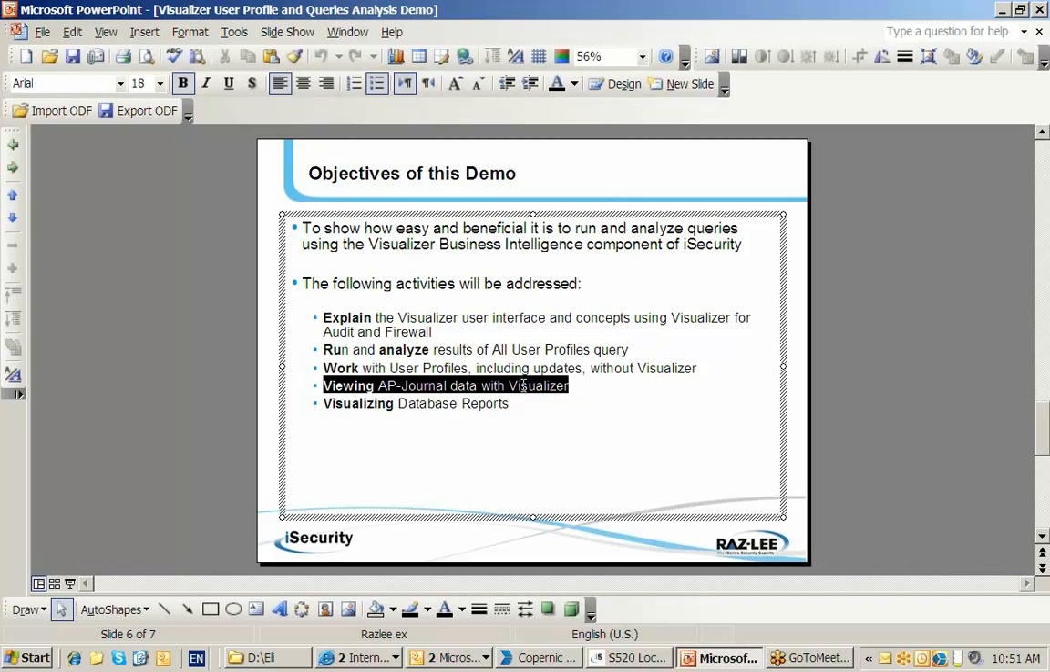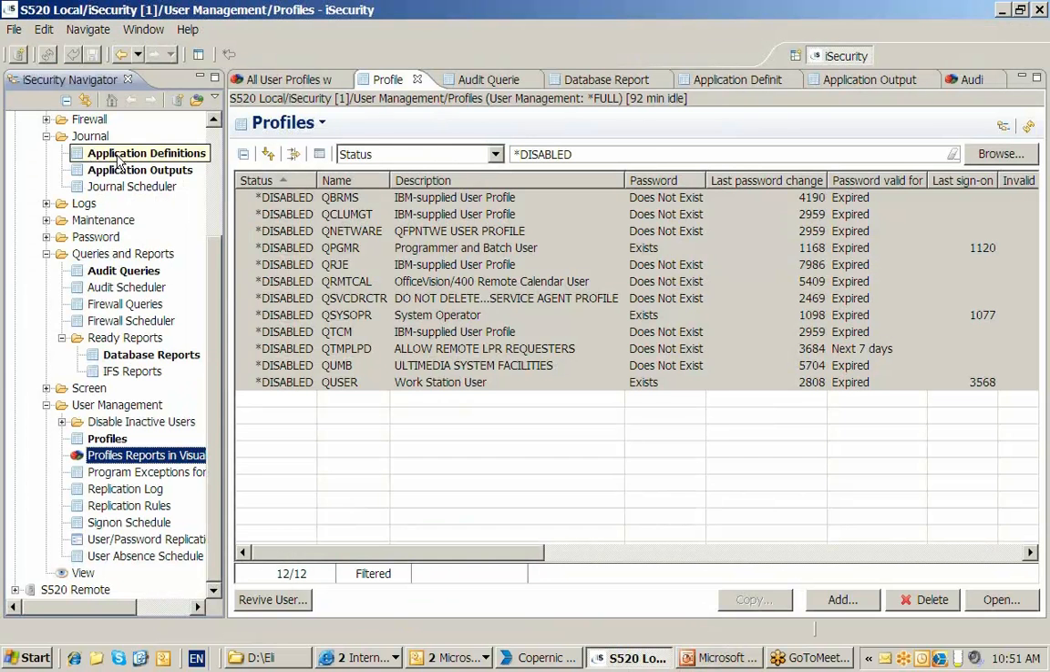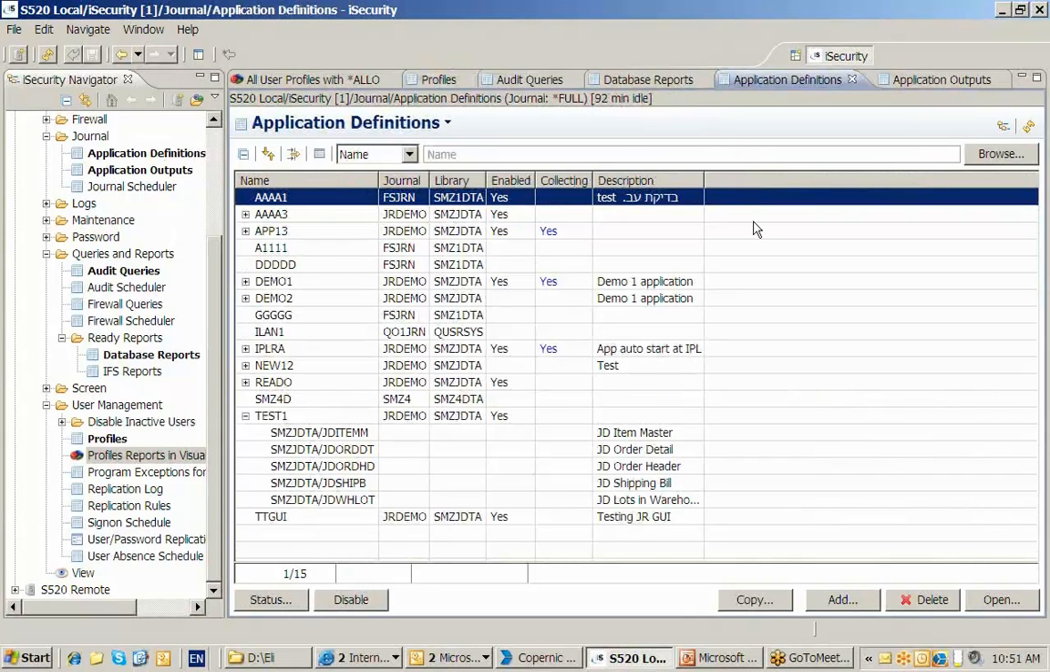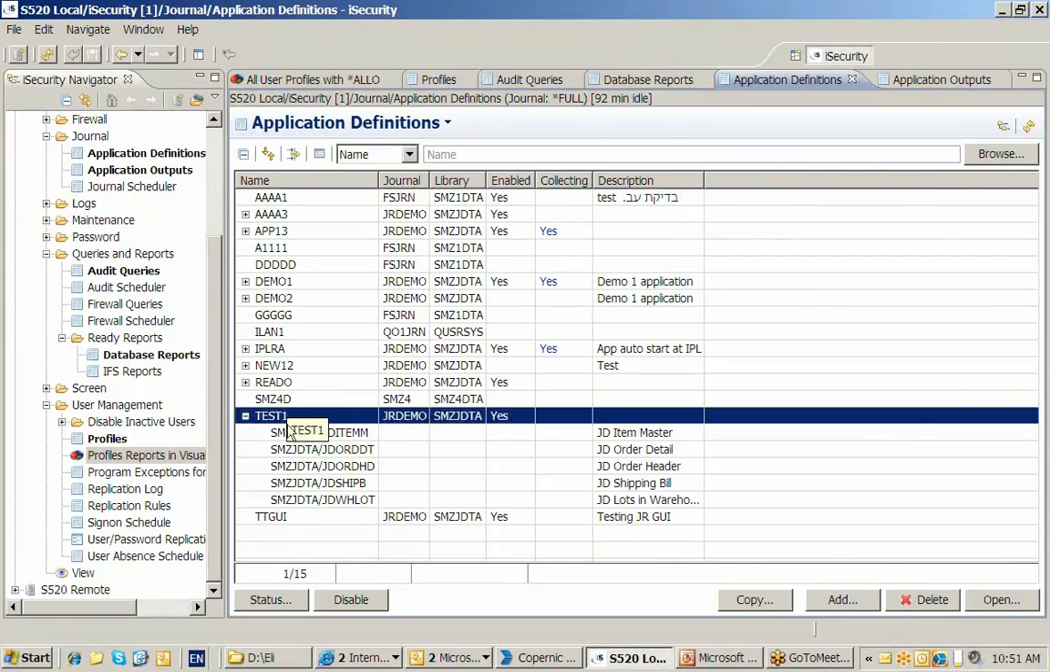Let's now look at viewing AP Journal data using Visualizer. AP Journal, if I look here at application definitions, I see, at least in our system, the various AP Journal applications which we've defined. There's a definition here for application test 1, which is made up of these different application databases, files. And I see here that this application is being journaled and in which library.